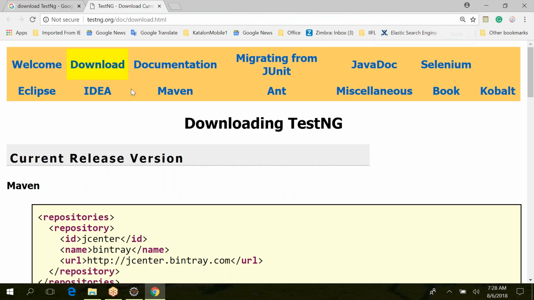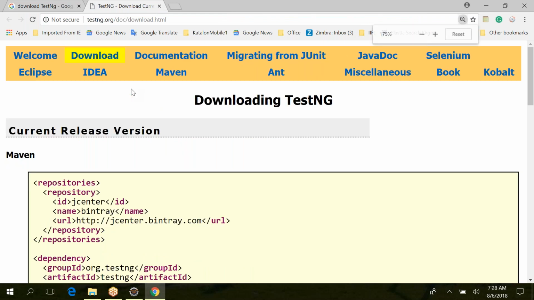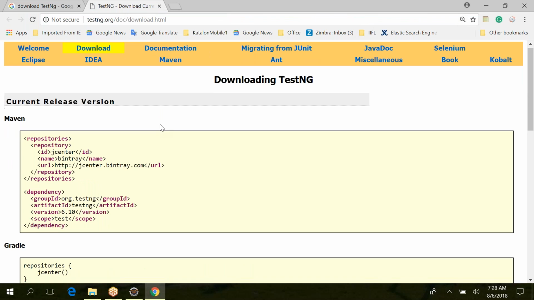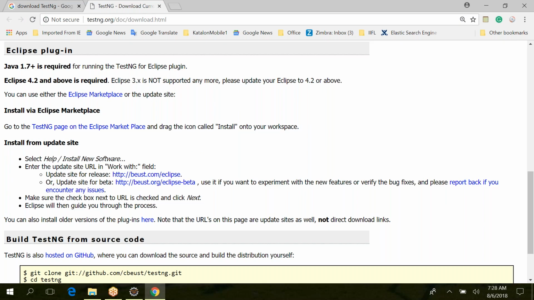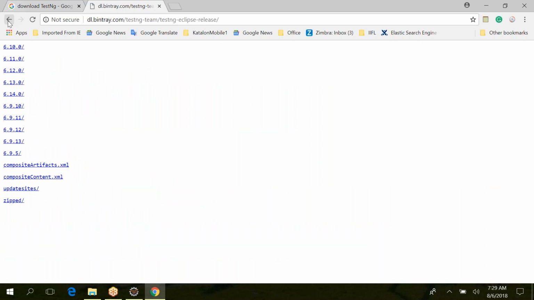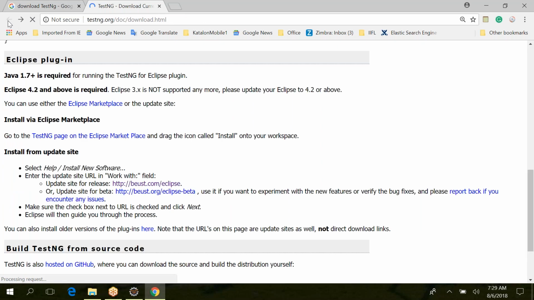Here, if you scroll down, can you see the link they have provided for downloading TestNg. So this is the link, and they are saying update the site for beta in case you want to try the beta version. So don't try the beta. You can try with this version. For that, you just copy this. Go back. You copy this.